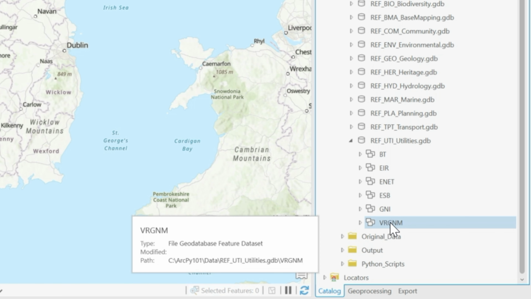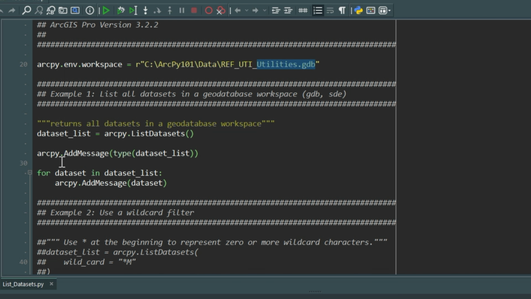So let's head back over to PyScripter. In our first example, we are going to call the arcpy.ListDatasets function and use no parameters. We'll assign this to a variable called dataset list. The ListDatasets function always returns a list, whether it's empty or not. We will print the type of our dataset list object to screen to see that it is a list. We will then iterate through our dataset list and print each dataset returned in our list to screen. We saw that there were 6 datasets in the utilities geodatabase. So let's run our script and see the output.